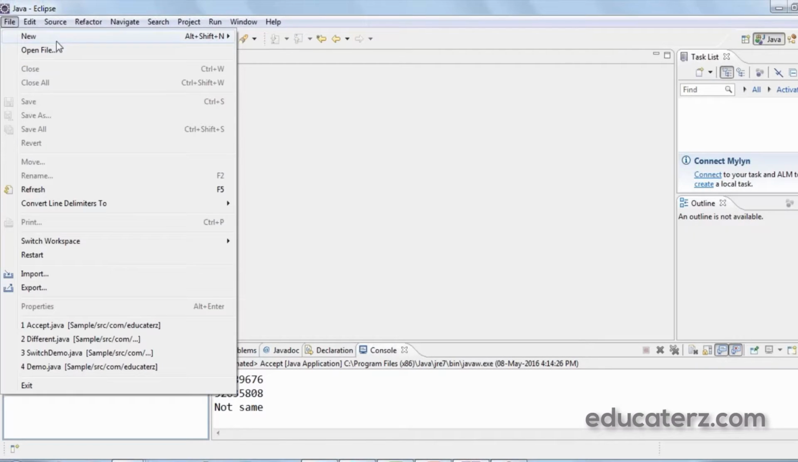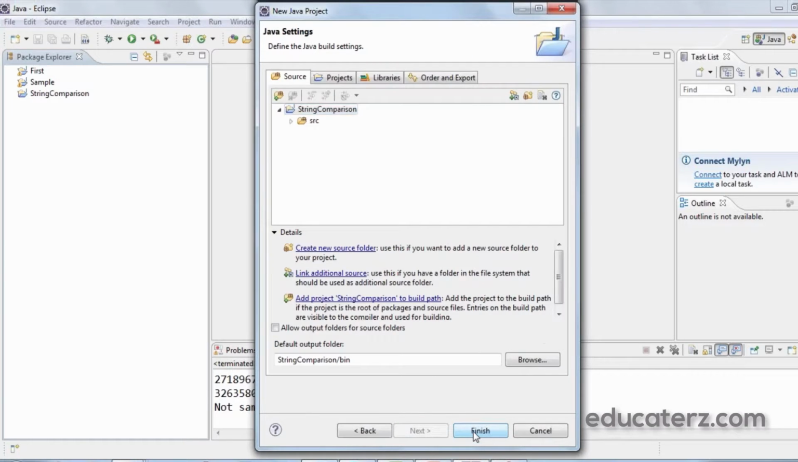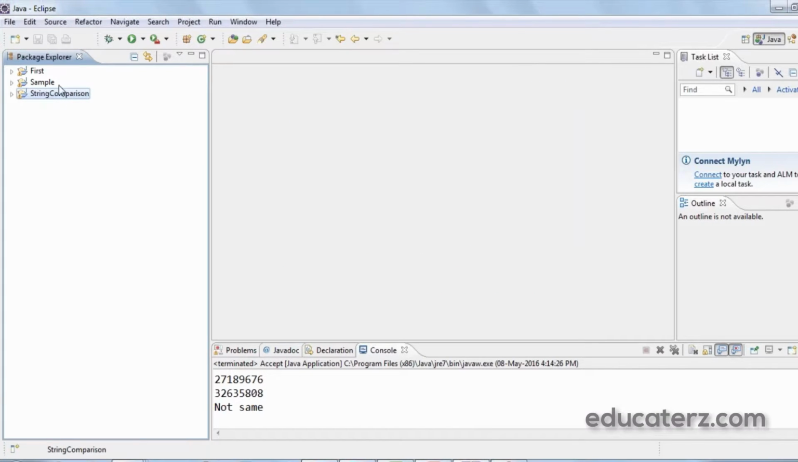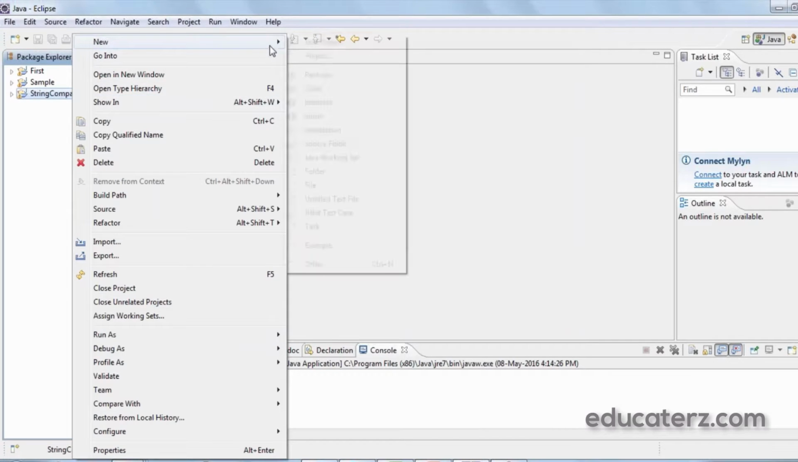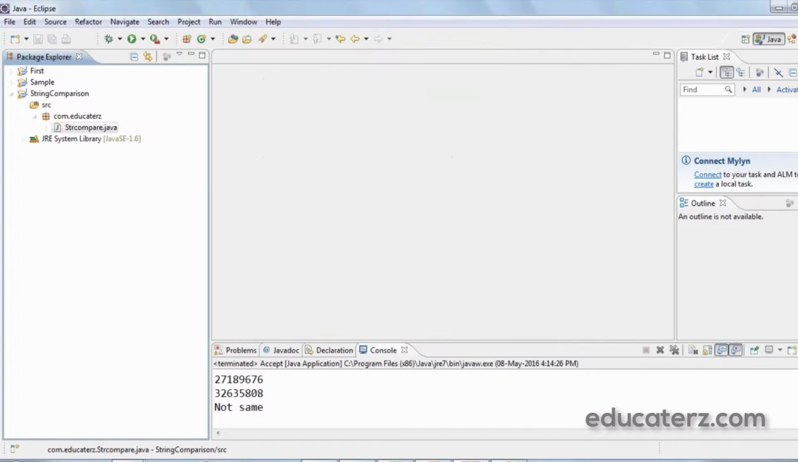First let me create a project, say new project, wherein I want to name it StringComparison. I'm using JavaFX, then say next, and then finish. Now a project has been created. Now right-click on the project and say new class, and within the same package com.educators, StrCompare would be the class name, and I require a main method.